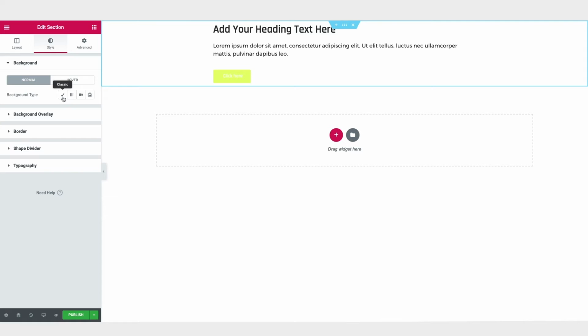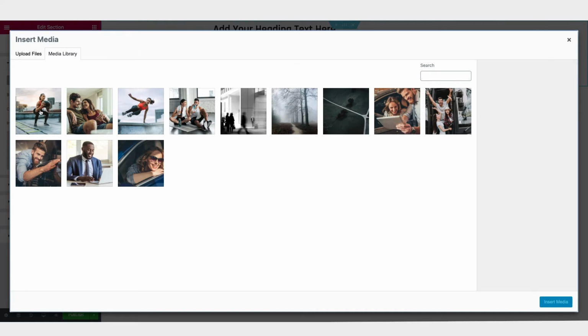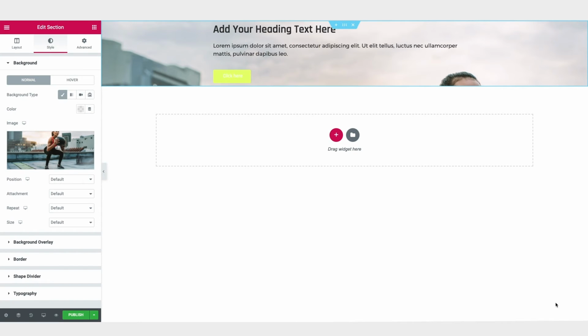So we can either do a color, a gradient, we can do a background video, or a slideshow. I'm just going to keep it simple. We'll do classic, and we're going to choose an image. Now I've already got our images loaded up here, so let's just start with this athletic style image, and we'll change it out later. I just want you to see that this works equally well for both. And under size, I'm going to choose cover.